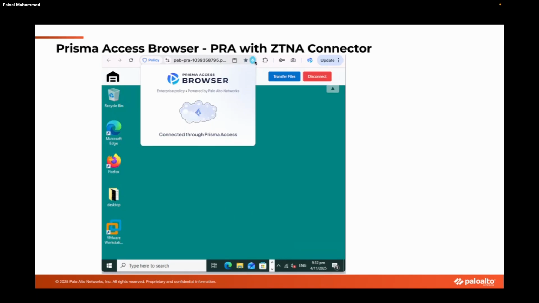Once the app is onboarded and the connection is established, we can see the RDP session available from the Prisma Access Browser itself. So you use the browser through the PRA and the ZTNA connector, connect to the RDP session, and work from the browser as if you're connected to the RDP client. You can disconnect or transfer files to the session.